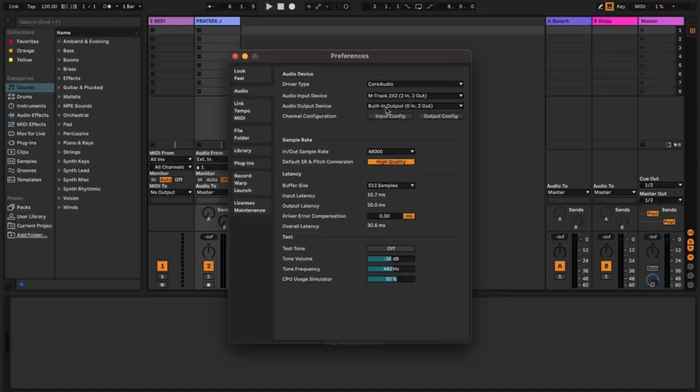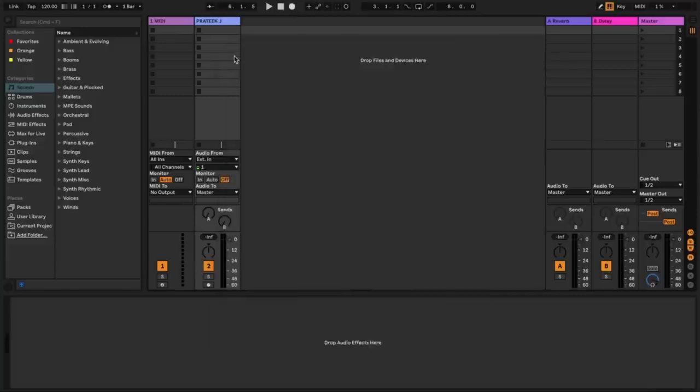Now let's select the audio output device. You can select the audio output device from the drop-down menu. I have my monitor speakers connected to M-Track 2 and 2 out, and I will be selecting that. Now that we have configured our audio settings, we are all set to record audio tracks from an external source.